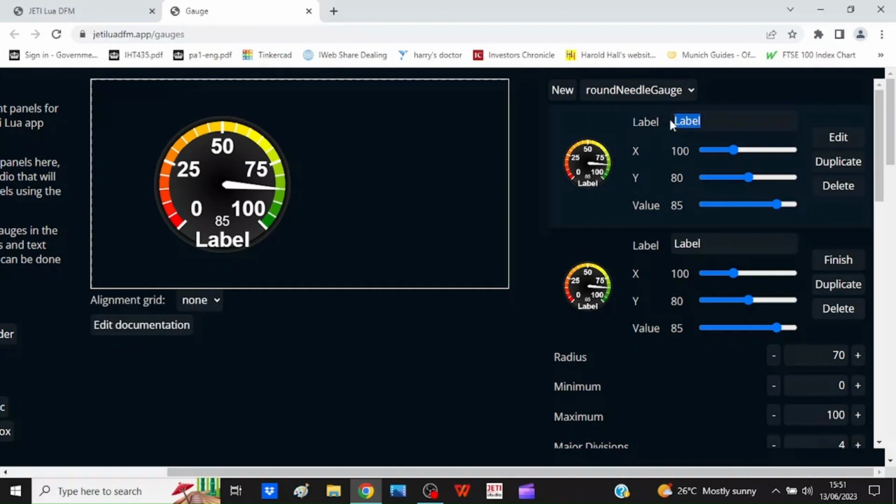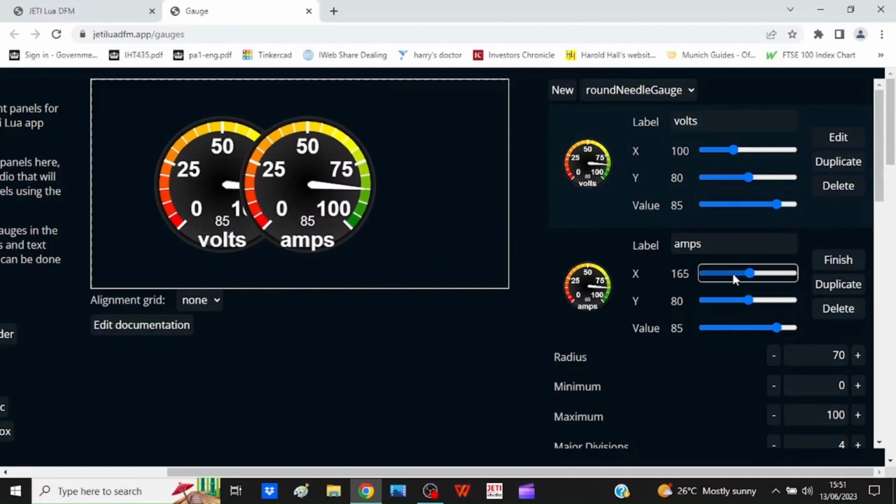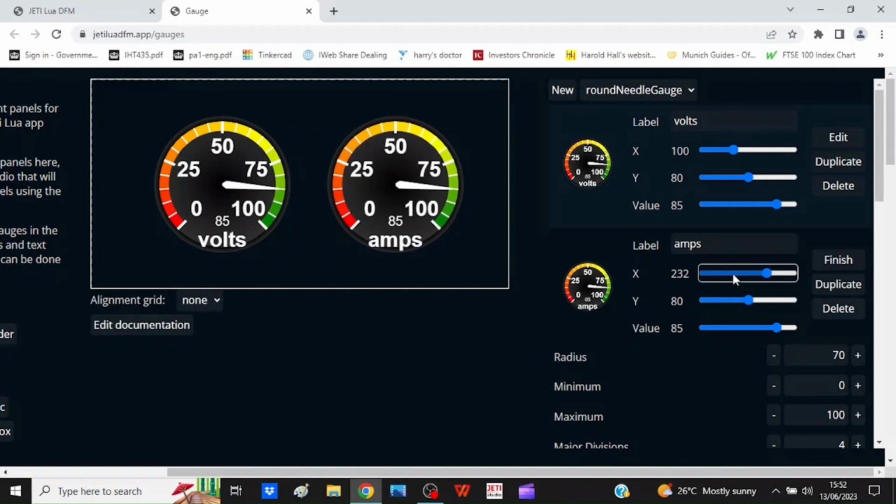If we give that a label, let's call that one volts. Let's call that one amps. And you're wondering, where's volts gone? Because we duplicated it, amps is just sitting on top of it. So now what we can do is move its X position along to the right. And there we are.